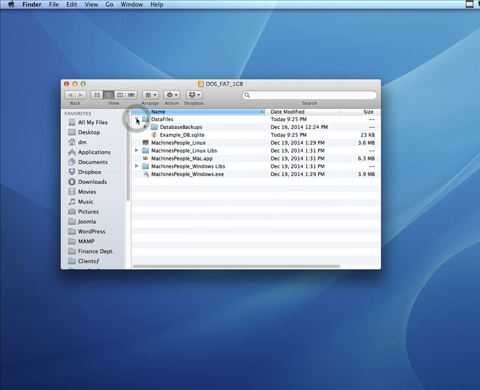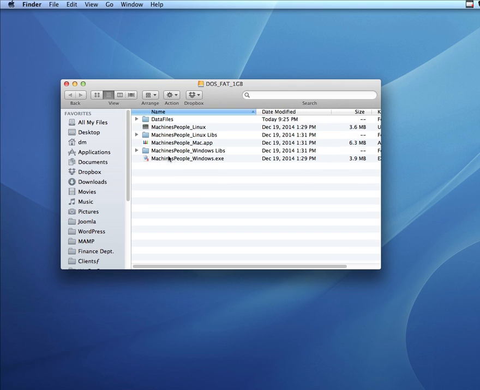You've got data files, and in here you will have data files for each of your clients. Here we see the example database, which comes with the application. Then we have executable files, one each for Linux, Macintosh, and Windows. We also have two directories or folders, one each for Windows and Linux. These have the supporting files that are required to run the application.